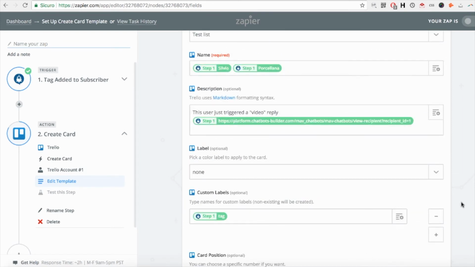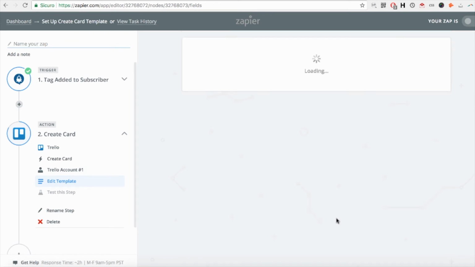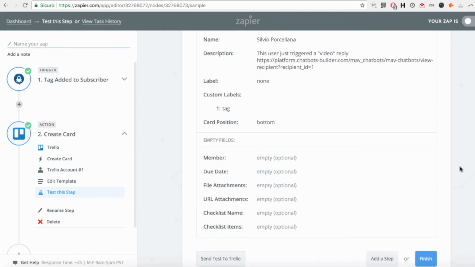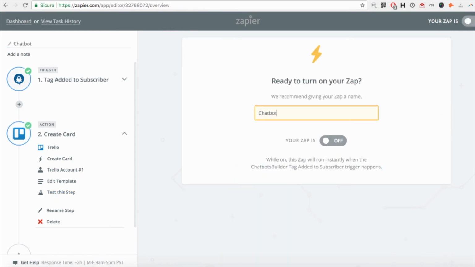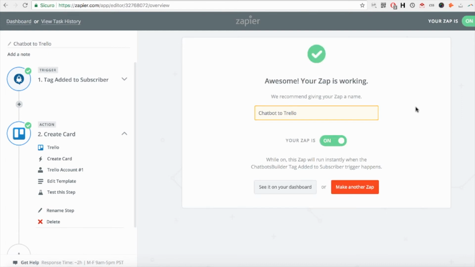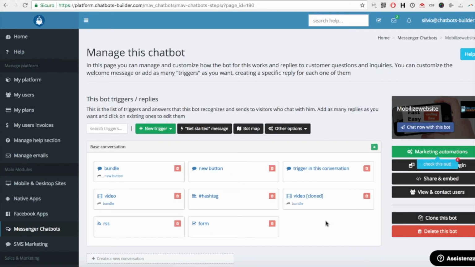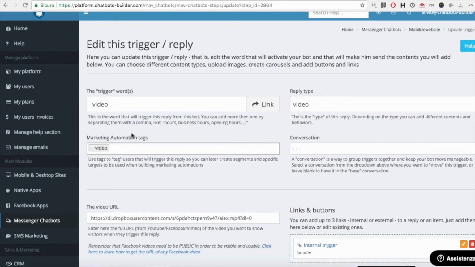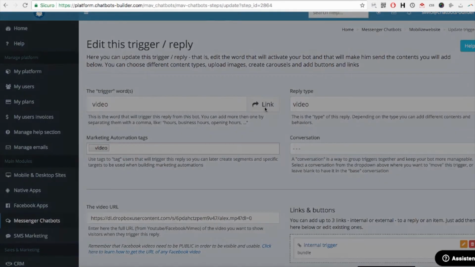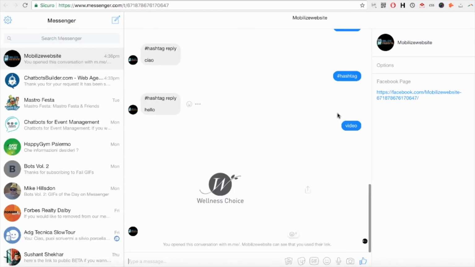Okay, that was pretty easy and quick. So let's skip the test again and let's start playing with this new Zap. Let's save it and activate it, and now we need to trigger it in the chatbot to see if it works. We use this bot right here, and so we want to use this reply as it's the only one with the video tag. So let's open it in Messenger.